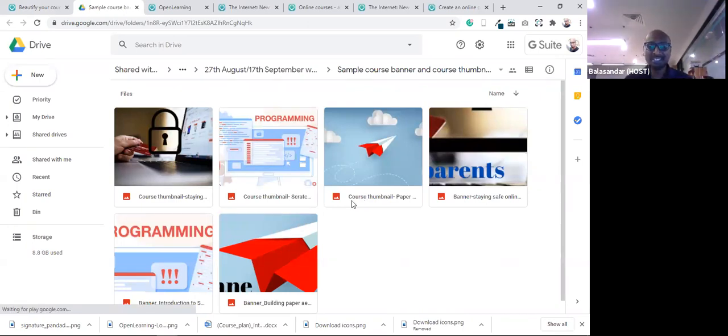If you choose Staying Safe Online for parents, make sure you only download the Staying Safe Online banner and course thumbnail. No need to download everything. Just download the banner and the thumbnail specific to your chosen topic. If you're using your own course topic, then to play around, you can use this banner. It's totally okay. Later you can change it.